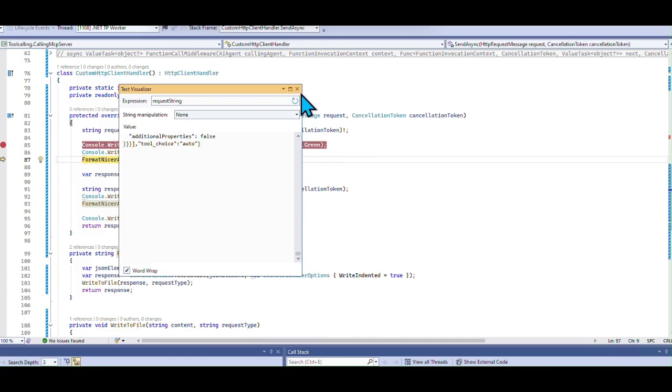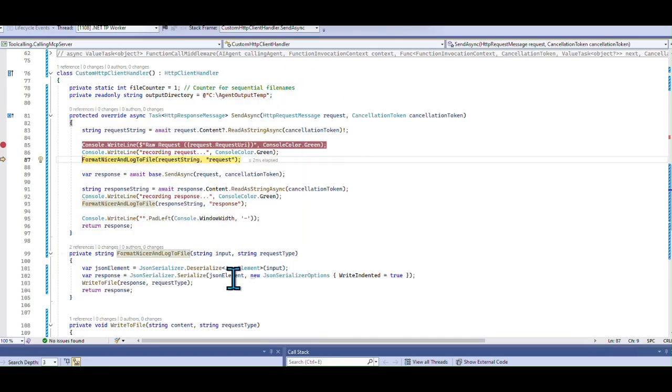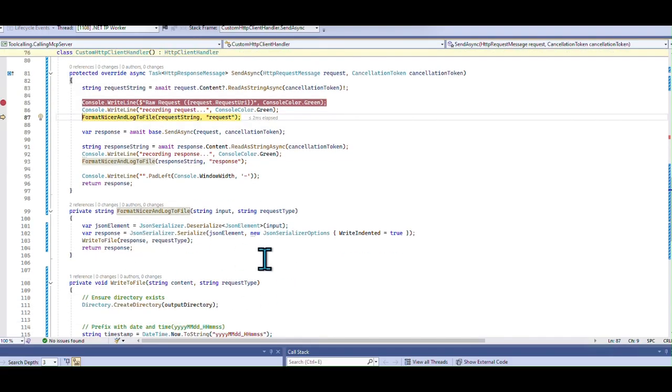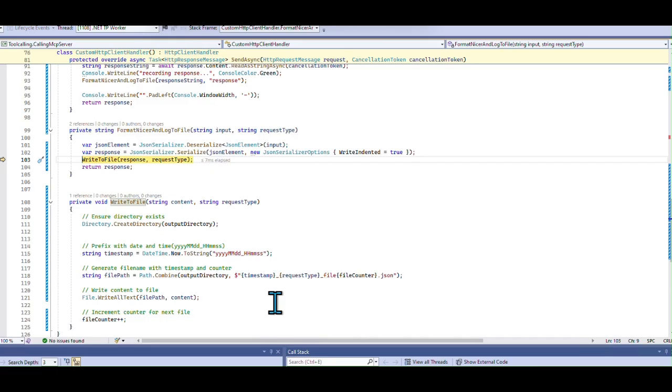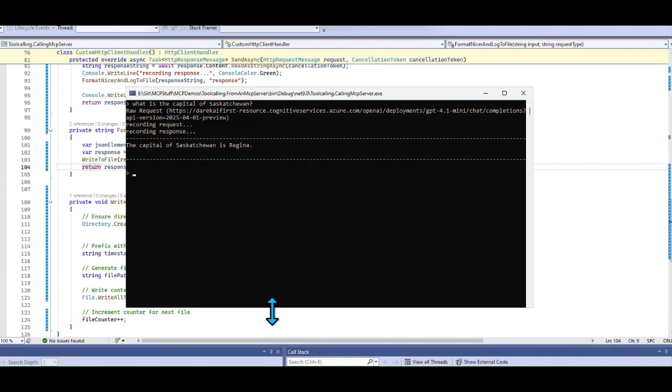So I'm going to take this and log it to a file. That's what this does. I can step into it if you really want to see it. Deserialize, grab some information, put it into JSON format, write it to a file. I have a certain naming convention here, and I'll let that run.